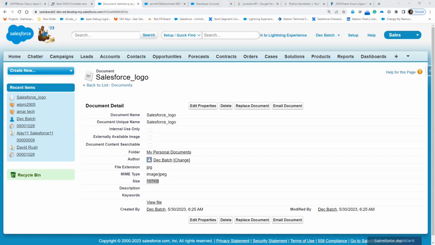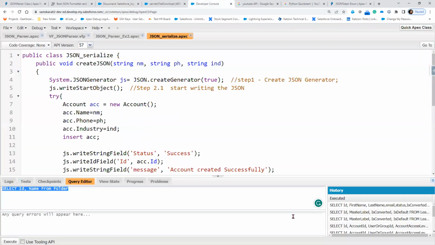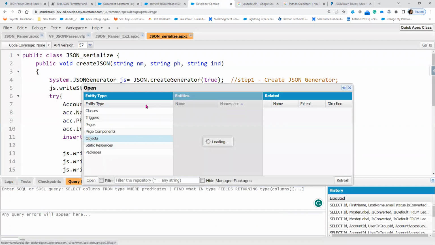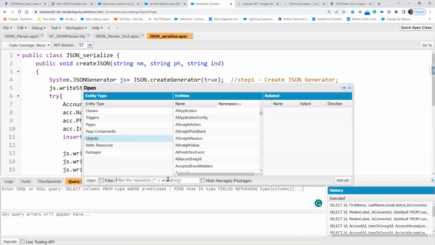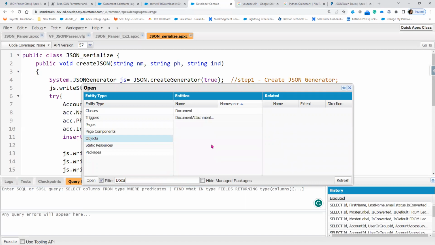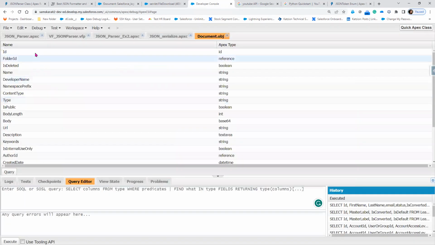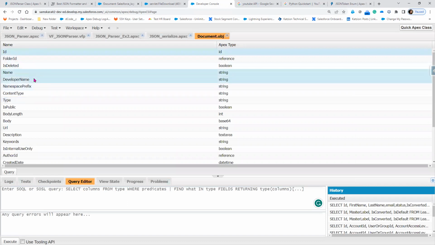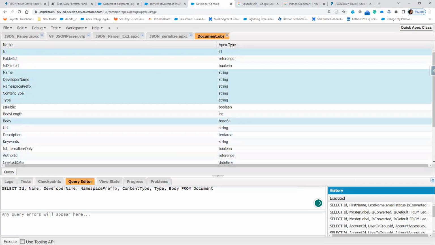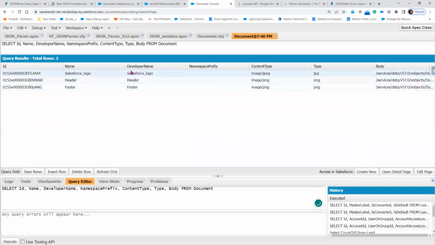Now, how can I get the information? If I go to the developer console, here I can open the query editor, and the object type is document. So inside this document, I have this information. Click on execute. So I have 3 records.